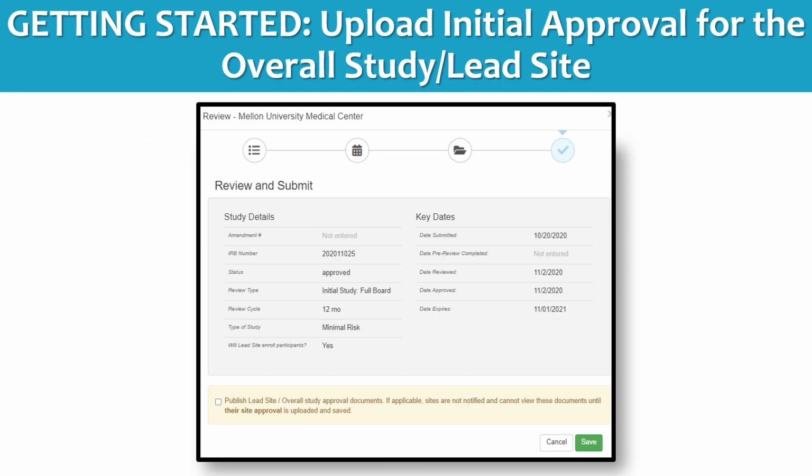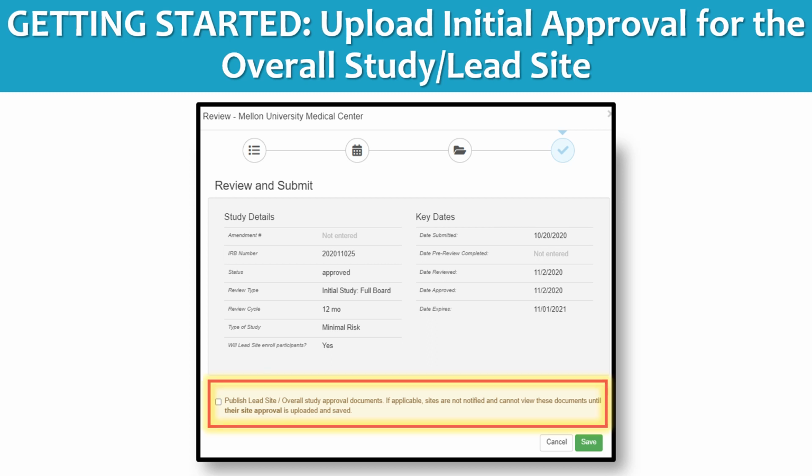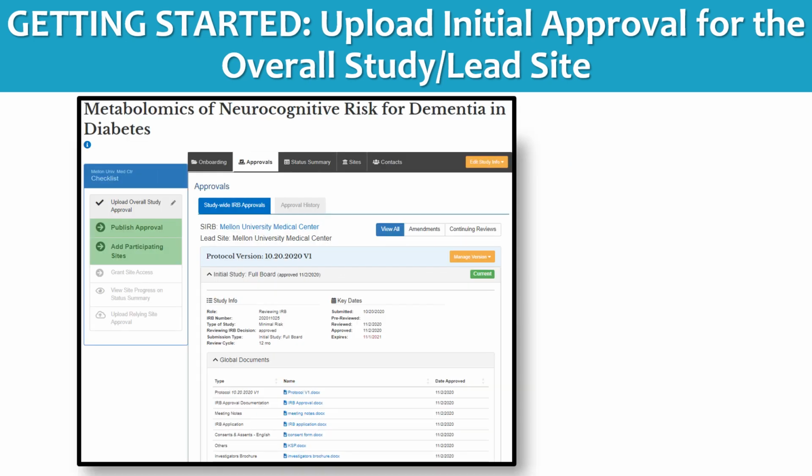The final step is to review the information and publish the approval by checking the box highlighted in yellow. Publishing the approval means that any site and user with access to the study can view the documents. If the approval isn't ready to be published quite yet, click Save and return to the approval to publish later. The approval can also be published from the checklist.